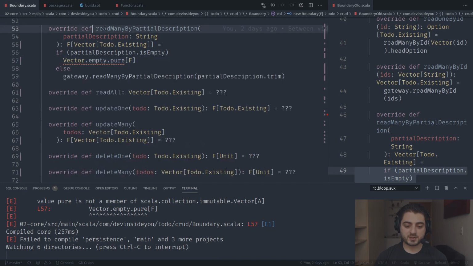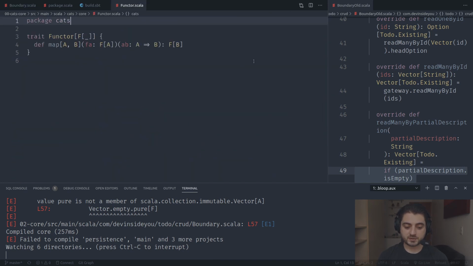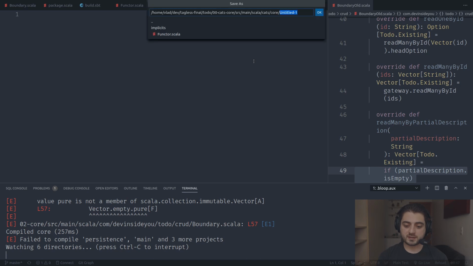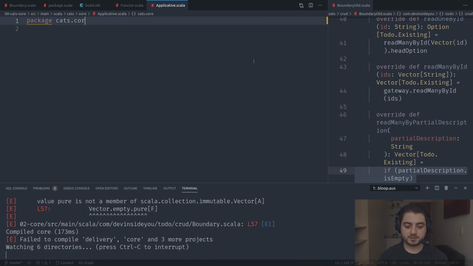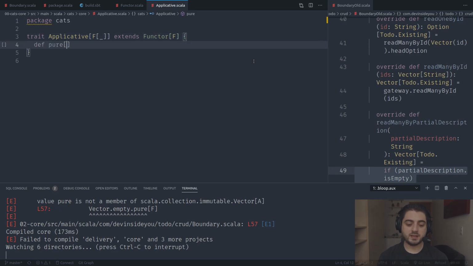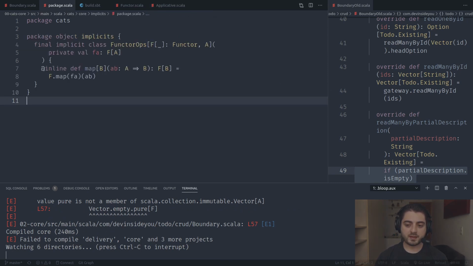We already have space for it. So if I go to Functor and then just press Control N and save, I call it applicative.scala. It's not going to be cats core, it's just going to be cats, and we're going to have trait Applicative for some F. It's going to extend the Functor. Applicative is a short name for an applicative functor. Okay, so it's just going to have a function called pure, which can raise an A into an F of A, like this.